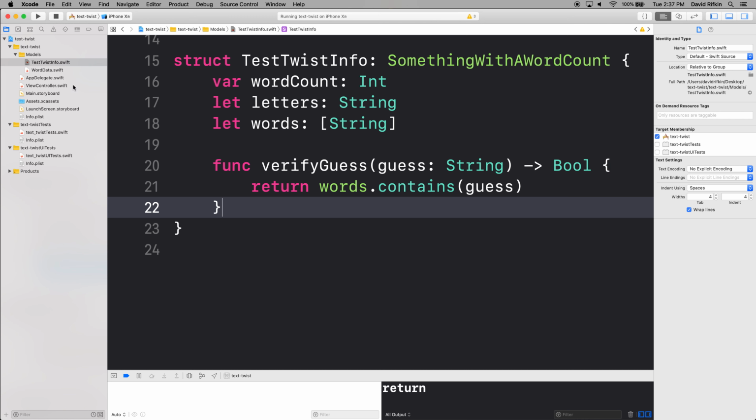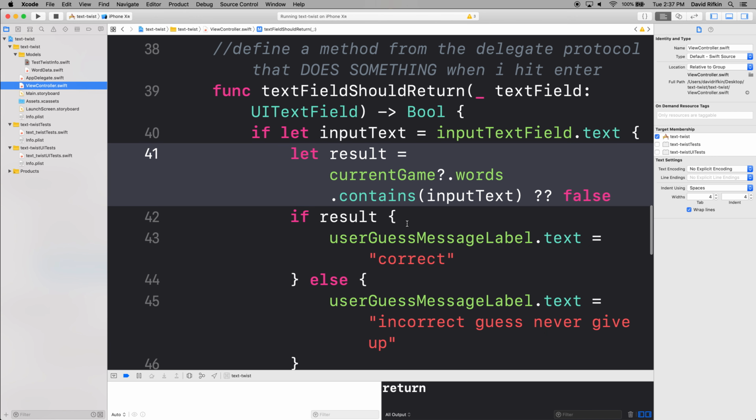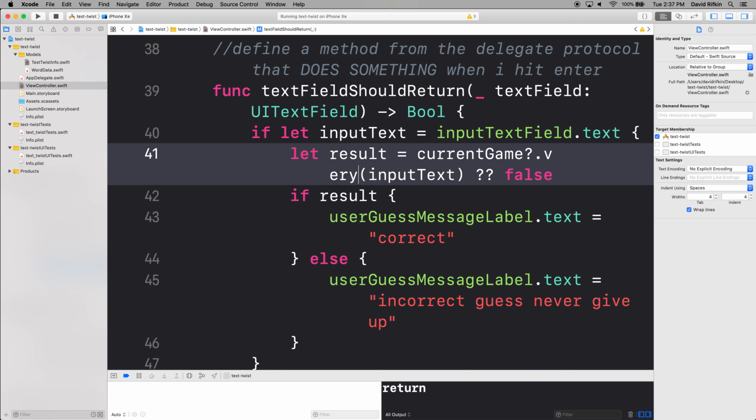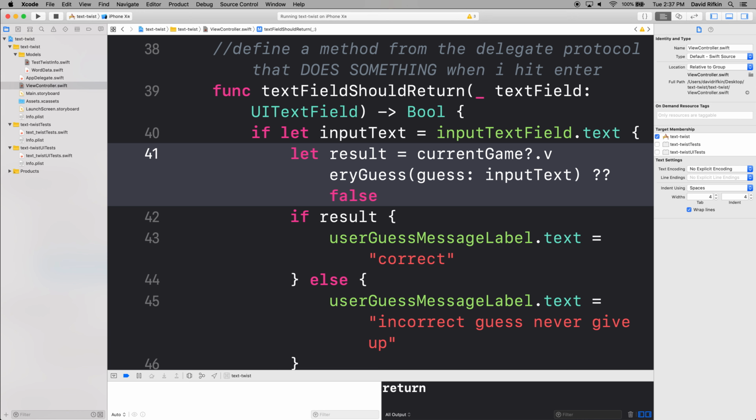Cool. So Michelle has offered a great refactor to our code. Let's take verifying the guess out of the controller and have the model do it. I go to my view controller. Instead of looking at its words and seeing if it contains that, we're instead going to say current game.verify guess for the guess input text. Let's see how that works.